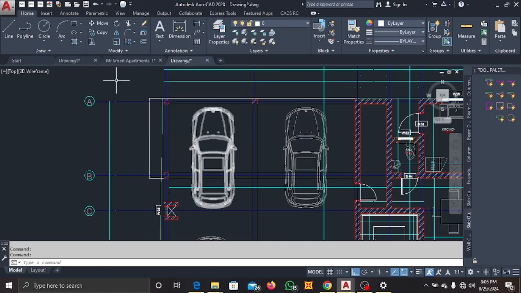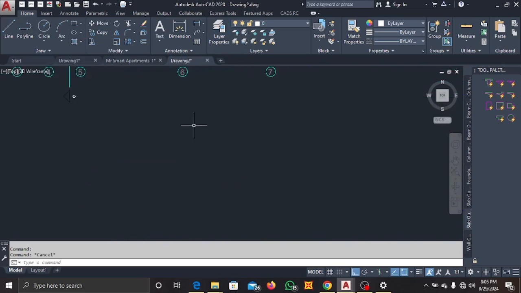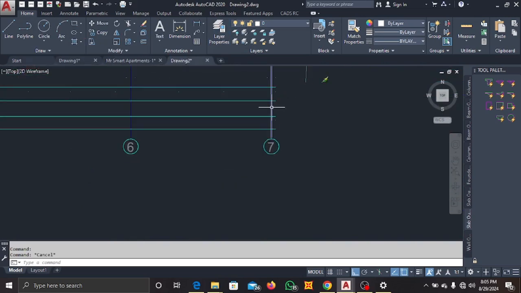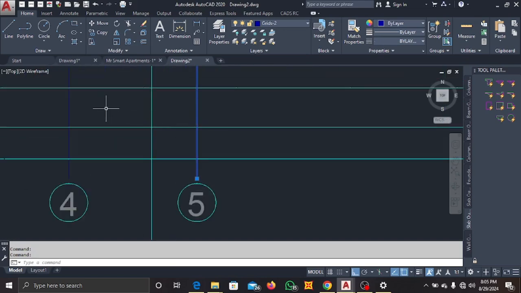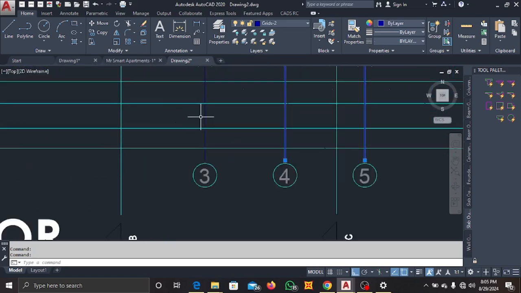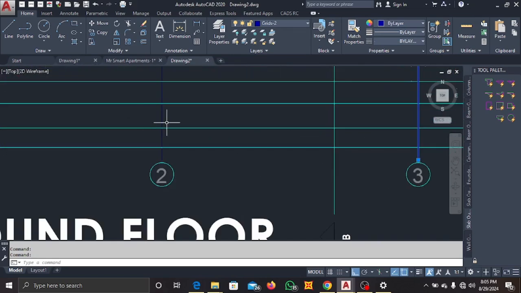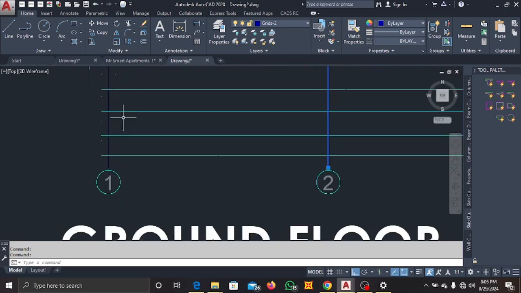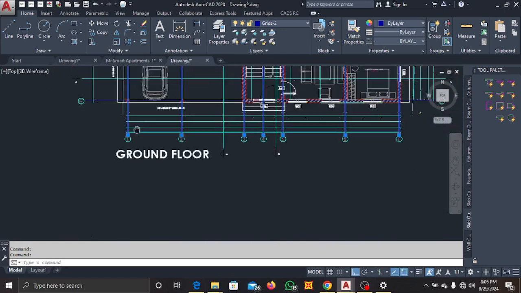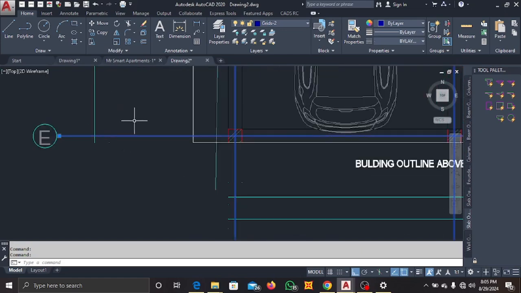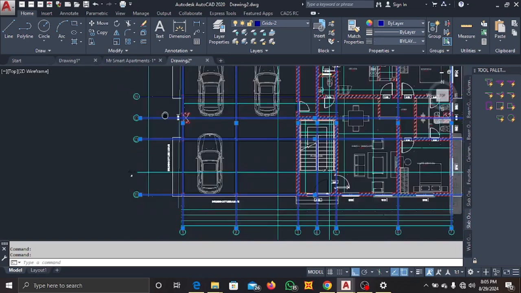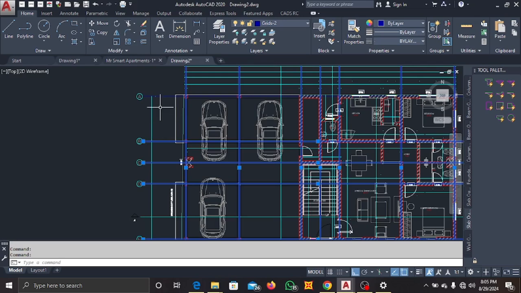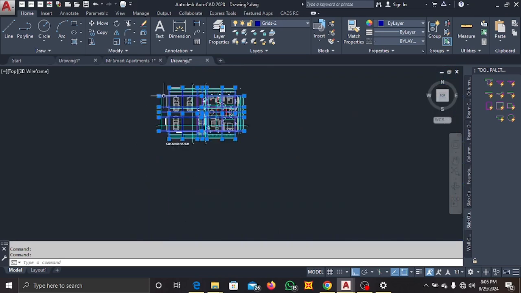So we're going to pick all our grid lines. This is it. This is 1, 2, 3, 4, 5, 6, 7. Okay, pick another one, 8, 9, 10, 11, 12.